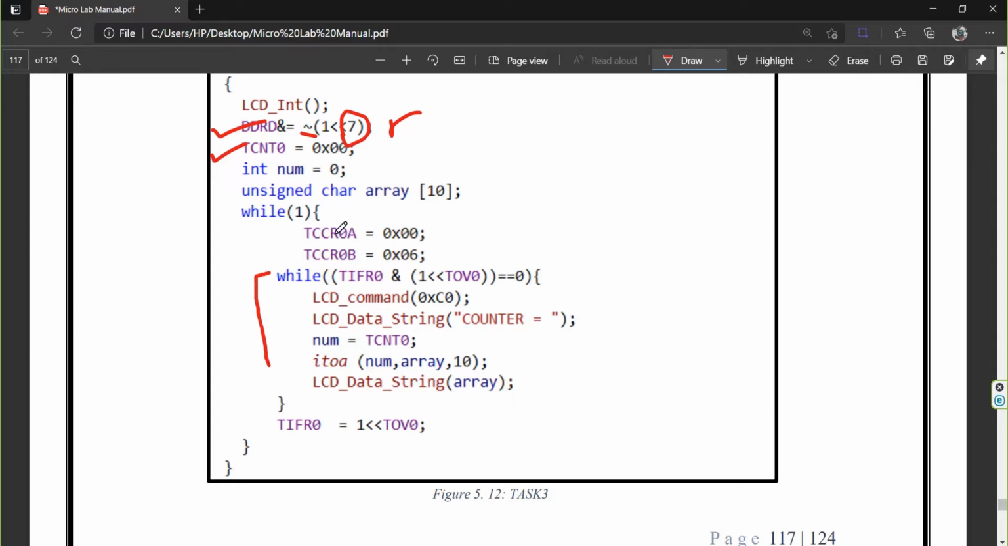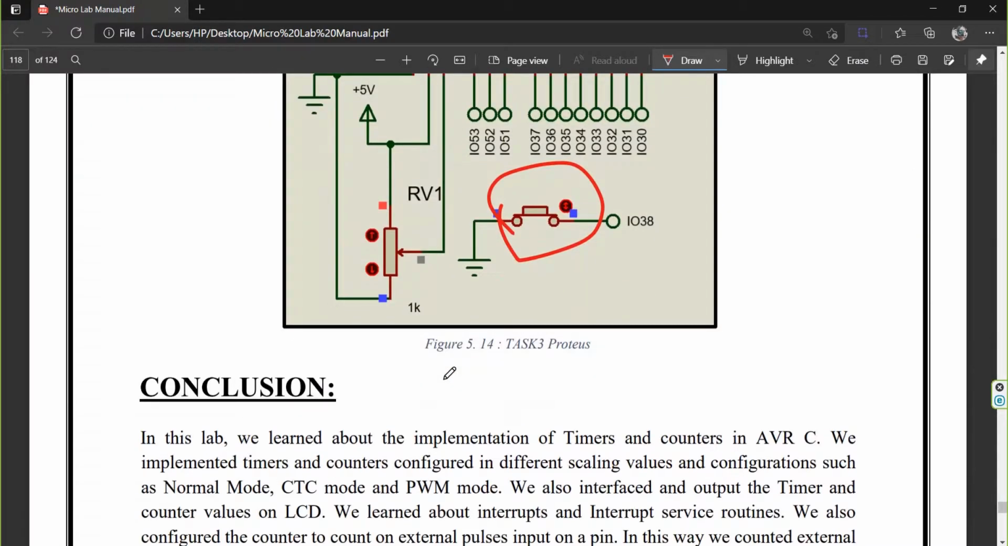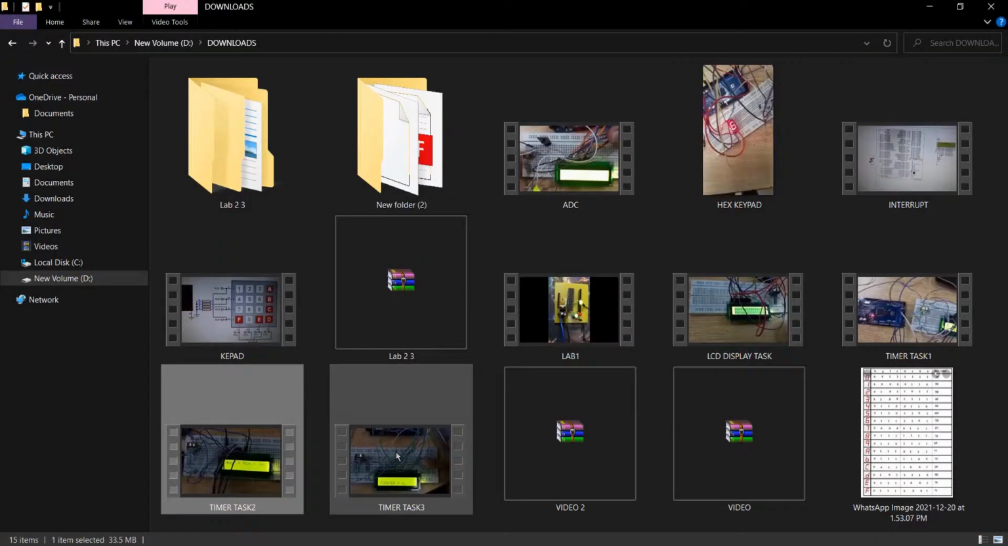TCCR0A is set to 0, and it is in normal mode, and further TCCR0B is 0x06, so it is a clock set here. Further, this is our LCD command 0, which goes to line 1 of the LCD, and further it saves in the array, and this array. Now let me show you the video of timer task 3.